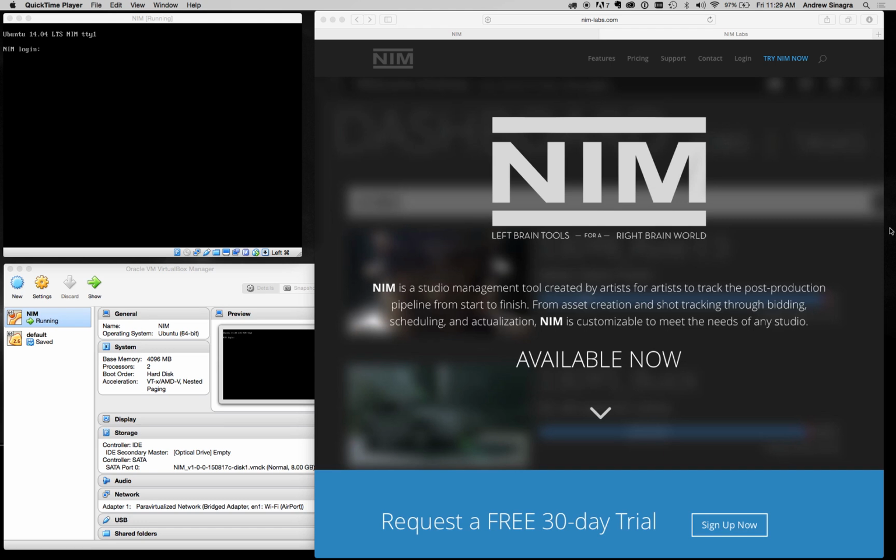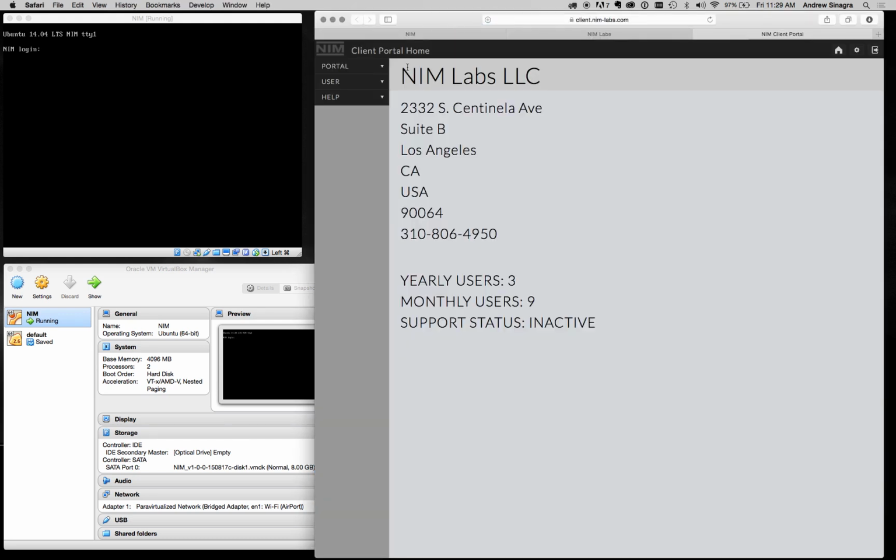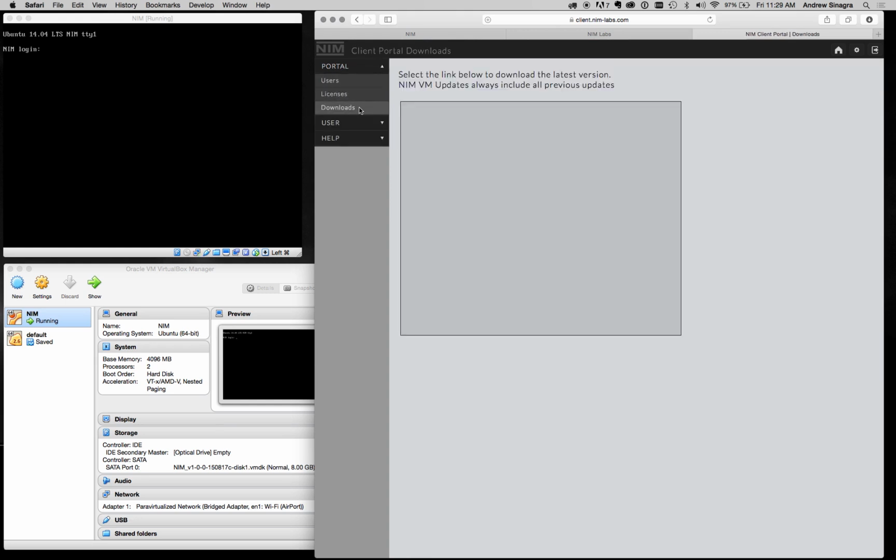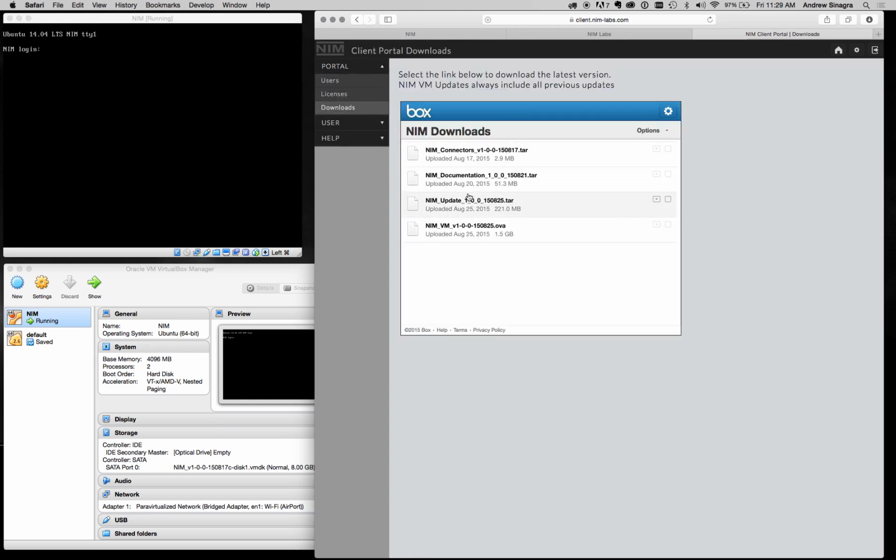The first thing we're going to do is download the NIM update. We're going to do that from the NIM client portal. We go to the NIMLabs.com website, click Login, and we're going to go to Portal, Downloads. From here, we want to download the NIM update.tar. We'll click on the download option here, and we'll download our file.